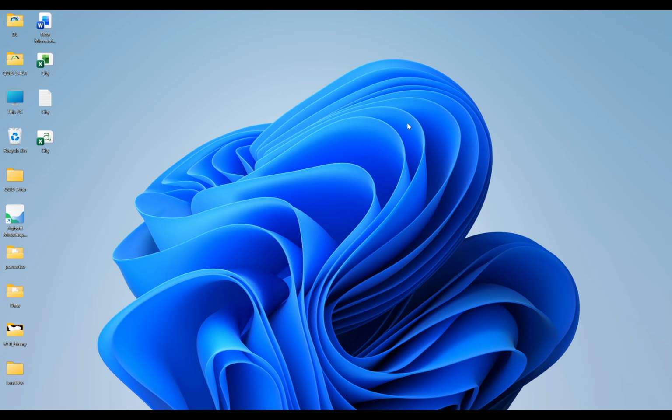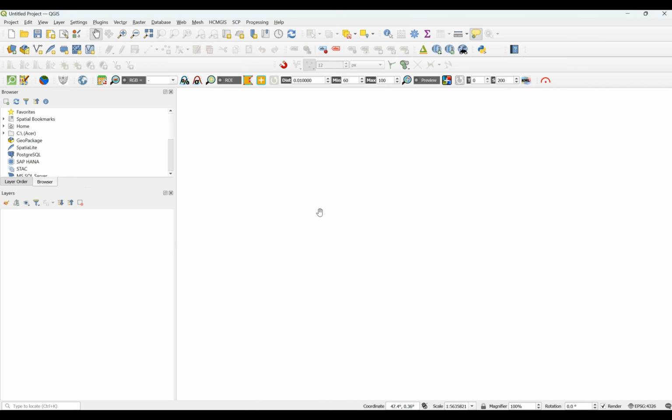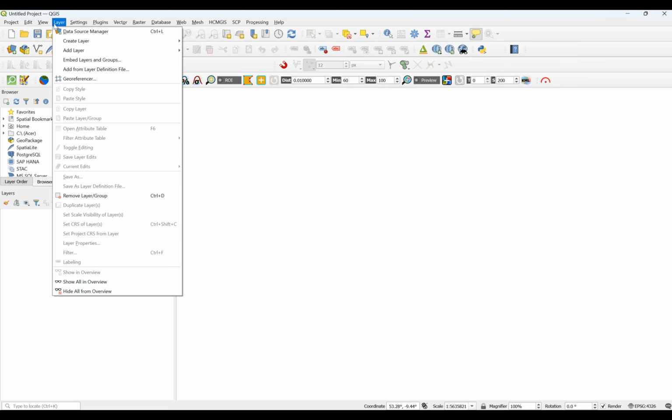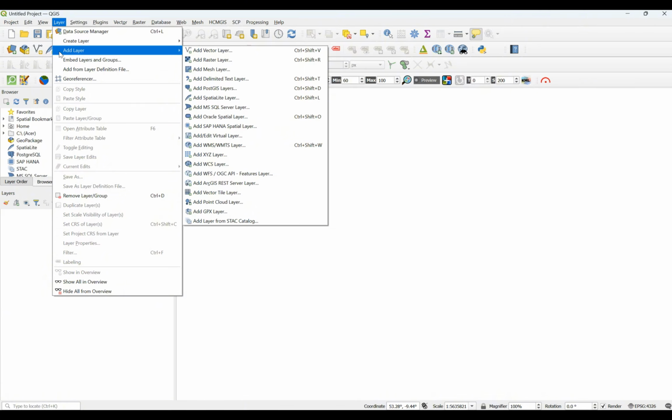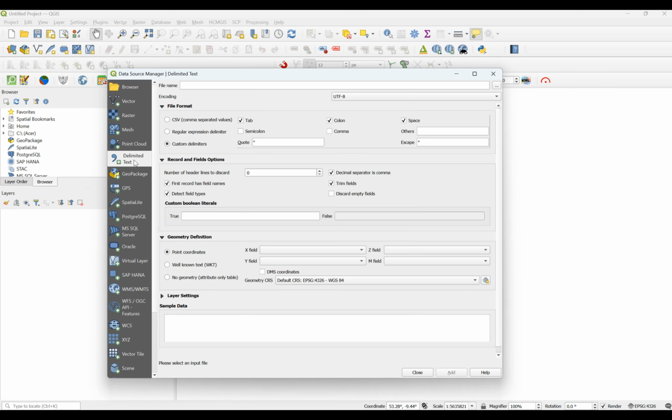Right now, I have to open my QGIS environment like this one. There is one way to add this data inside the software. From layer, we can do this and add layer. Here we have different formats that we can use to call the data inside the QGIS environment. However, for our purpose, this one is going to work. Add delimited text layer. You will have a tab like this, as you can see here.